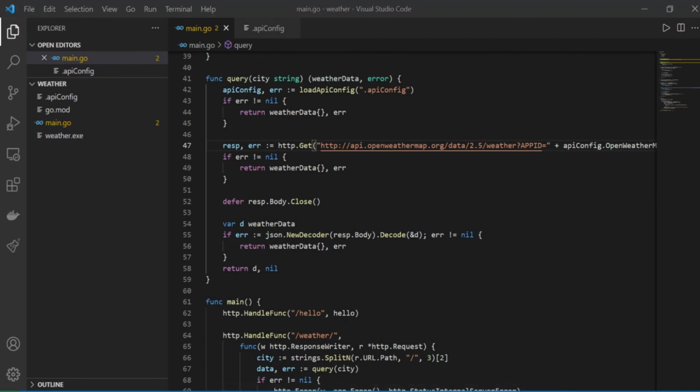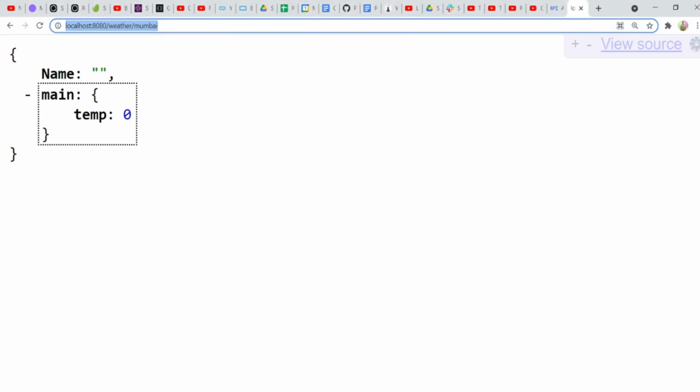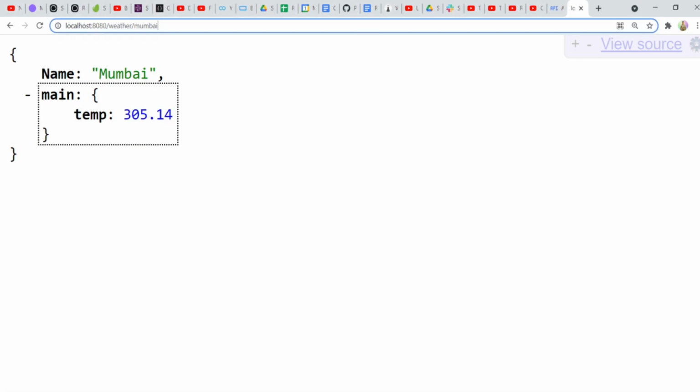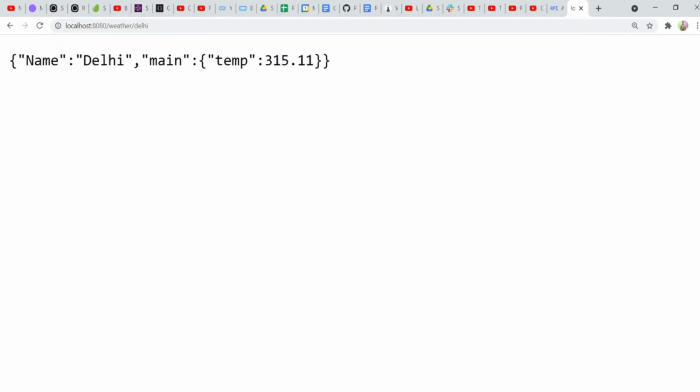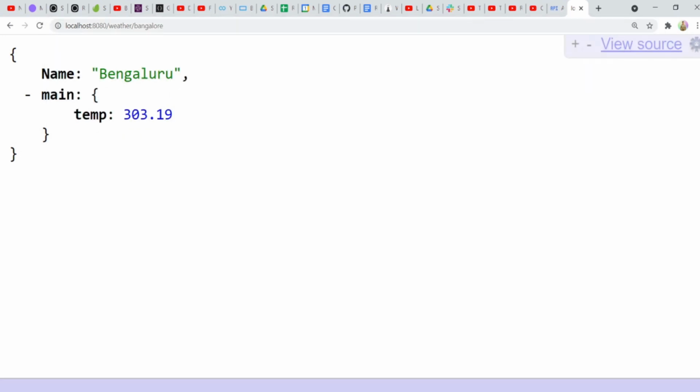And now if we go back to our browser, oops, I can't go back to my browser, it seems. OBS is a big problem. Anyway, now I'm back in my browser, and let me restart my server and try running this on the browser again. So let's hit this again. And now you can see 305 Kelvin is the temperature in Mumbai. If we said Delhi, it said 315. If we said Bangalore, it says 303. So that means any city in the world, you can put it here and it'll give you the temperature in Kelvin in that city.